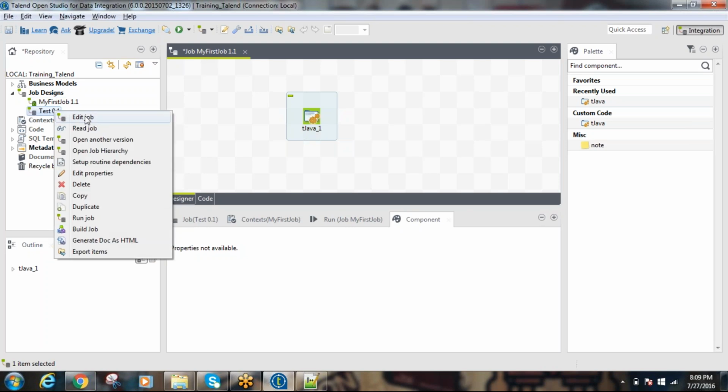So edit job: if you click on edit job, this job will be opened here and you'll be able to do the development. You can edit the job. And read job means you can simply read the job; you can't edit anything.